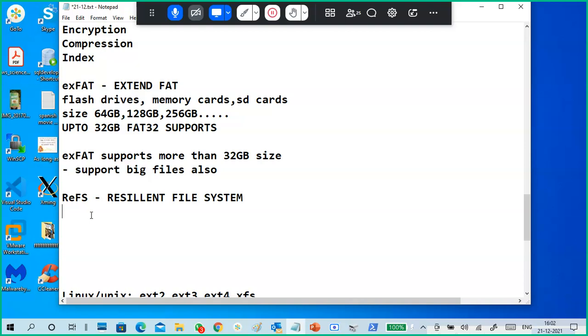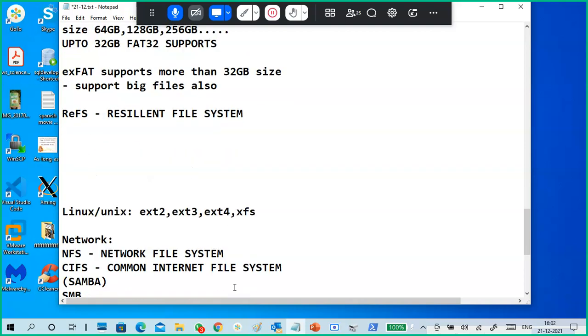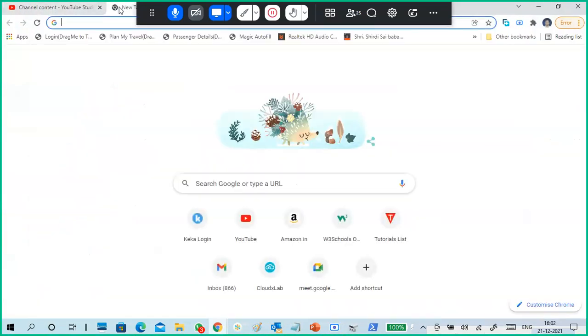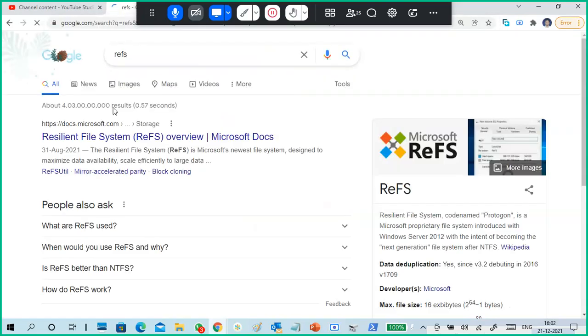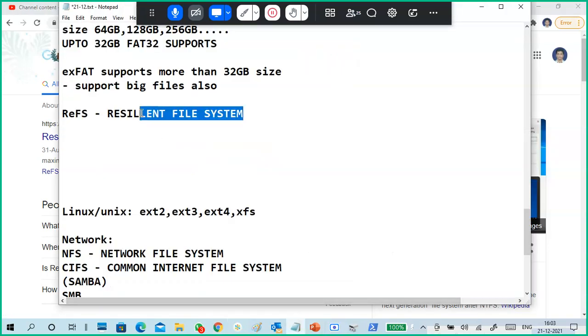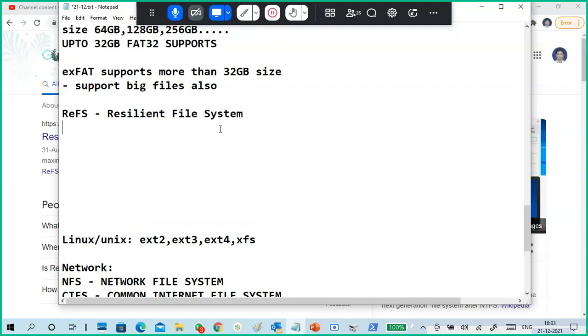That is exFAT. Next one is the Resilient File System. What is resilient? It will give you resiliency. What is resiliency? It actually protects your operating system files. So you can type ReFS, resilient. This is the Resilient File System.